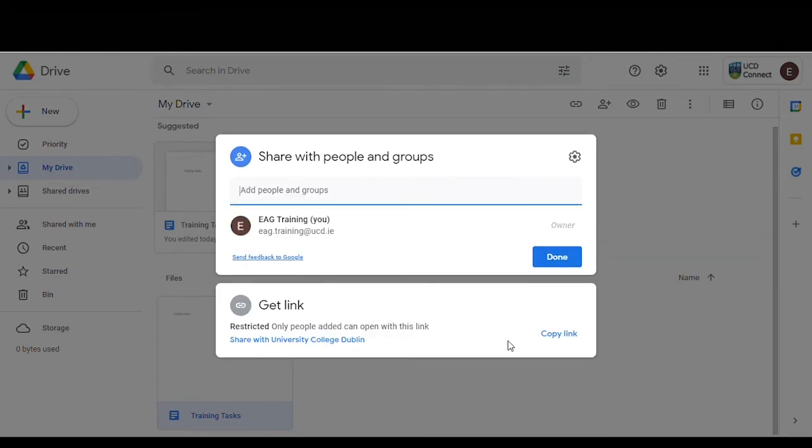Get Link lets you copy a link to the file on Google Drive that you can send to others. By default, this access is set to restricted, where only the individuals or groups you add can access the file. Anyone else who clicks on the link will be denied access, but can send an access request to the document owner.